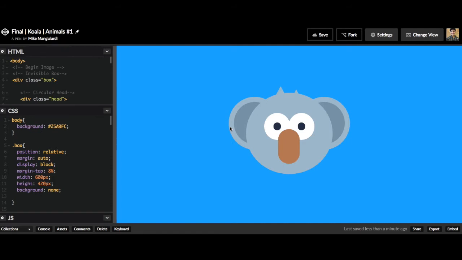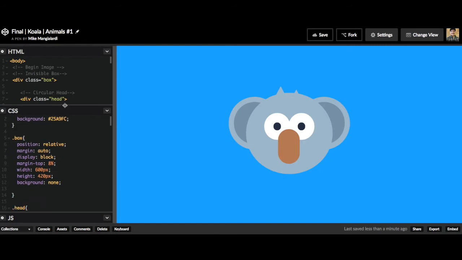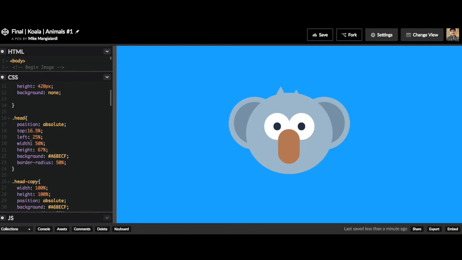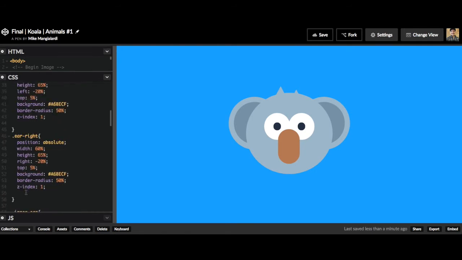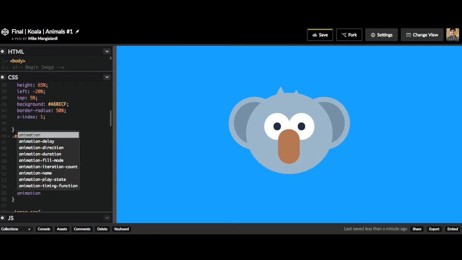our cute little koala. So the first thing that we'll need to do is we'll have to have an animation statement. And we put this animation statement in one of our classes. So let's start with our ear right. Right here in the bottom, we're going to put an animation statement. So to start an animation statement, you put animation: like that.